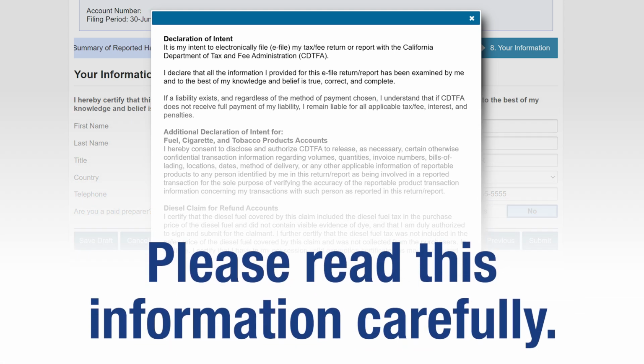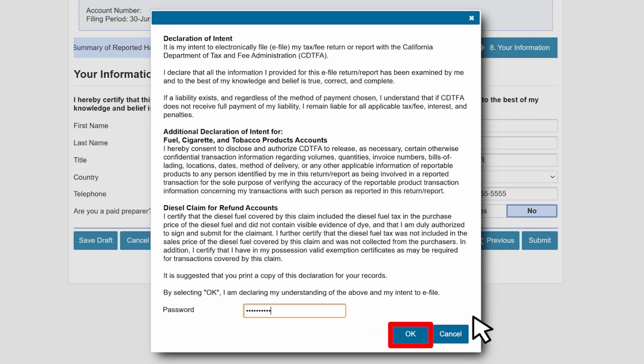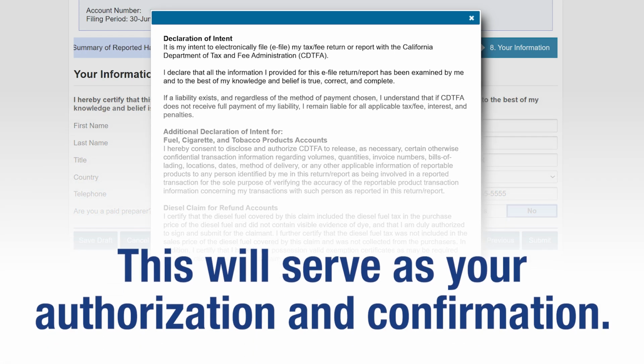Please read this information carefully. Enter your password and click OK to submit. This will serve as your authorization and confirmation.